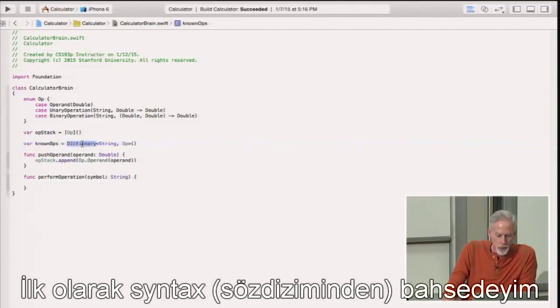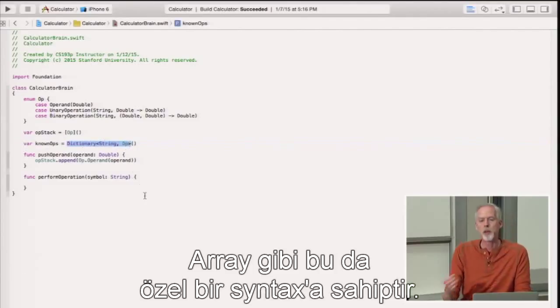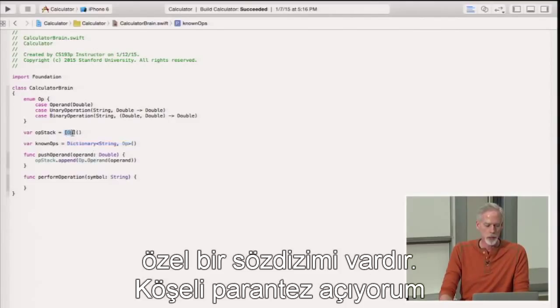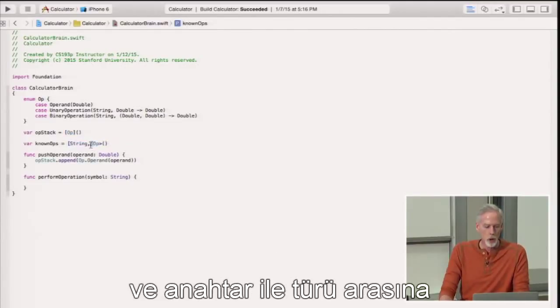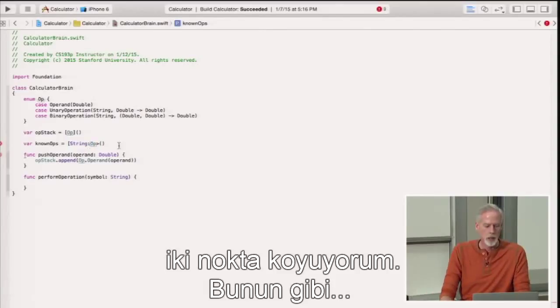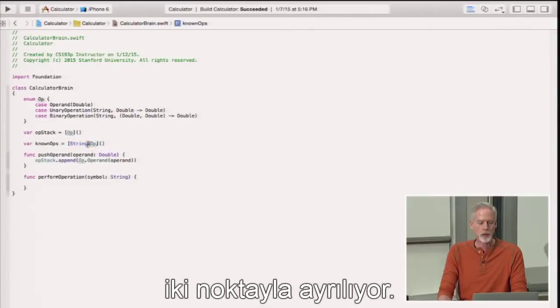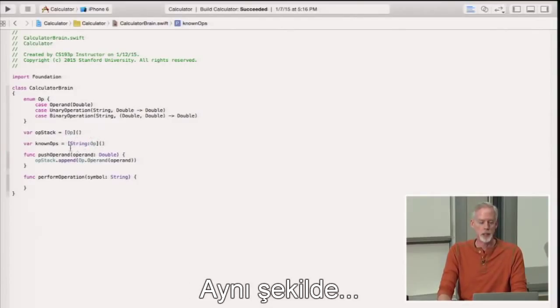Well, first of all, let me talk about this syntax. Just like array has a special syntax with the square brackets, so does dictionary. To have a dictionary with this special syntax, we open a square bracket and then put a colon in between the key and the value type. So it looks like that. It looks very similar to array, but the key and the value are separated by a colon. Okay? Same thing though, exact same thing. Just a dictionary, looking up strings to find ops.